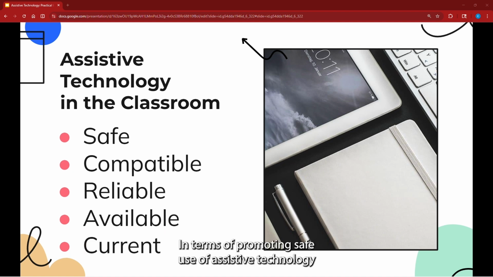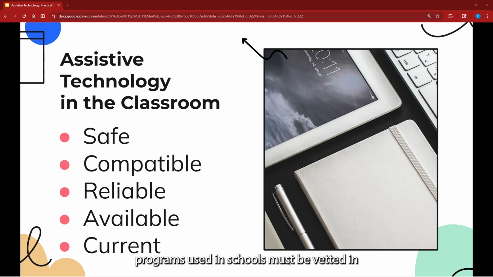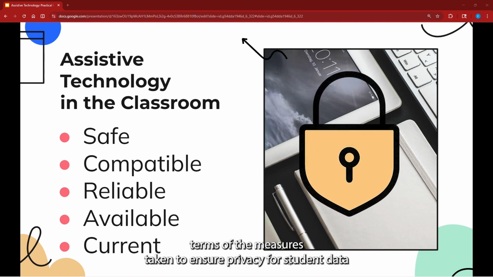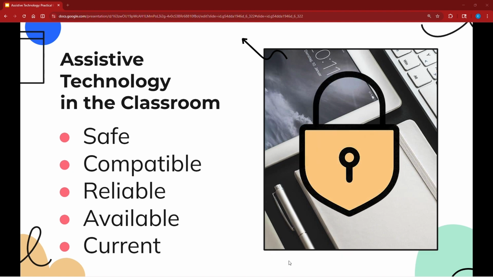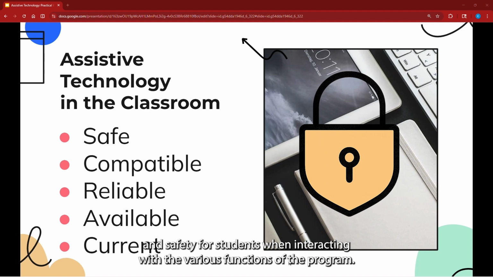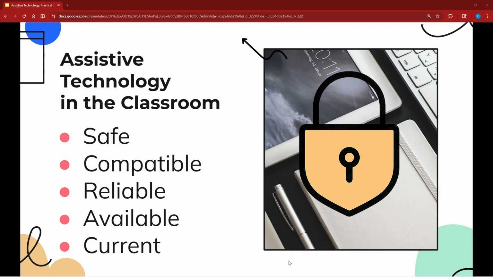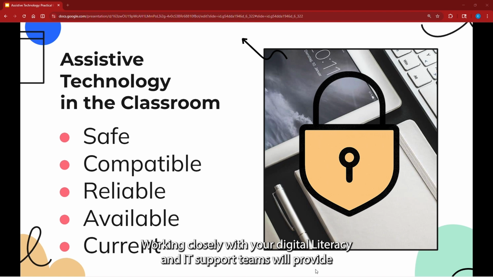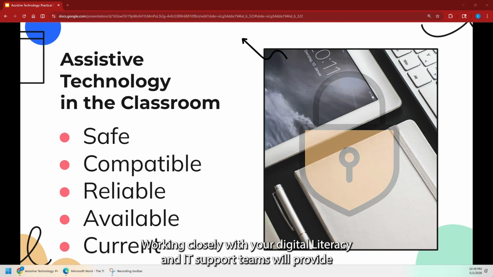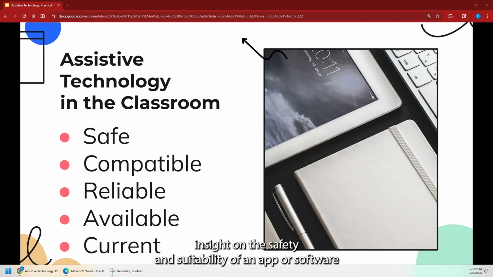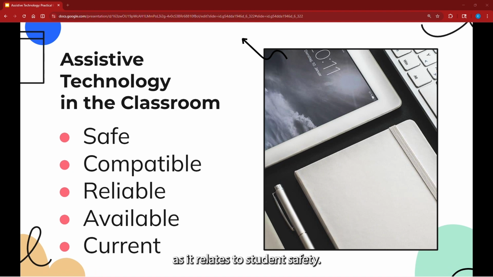In terms of promoting safe use of assistive technology, programs used in schools must be vetted in terms of the measures taken to ensure privacy for student data and safety for students when interacting with the various functions of the program before any student data is even provided. Working closely with your digital literacy and IT support teams will provide insight on the safety and the suitability of an app or software as it relates to student safety.